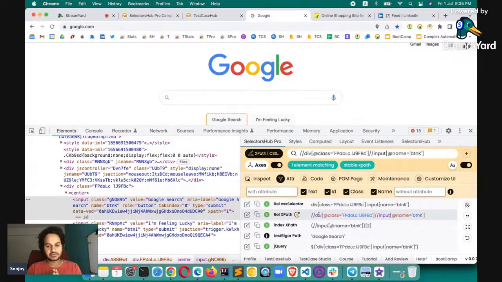It has given ID the very first preference by default, because ID is the most unique attribute in the page. So by default, it will give the preference to ID, but you will know whether that ID is dynamic or not for your application. If you still don't know, then you click on this button and it will let you know.